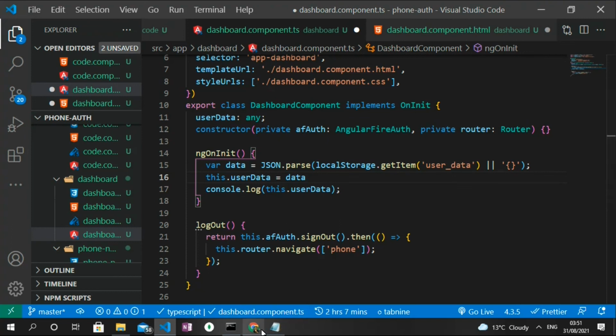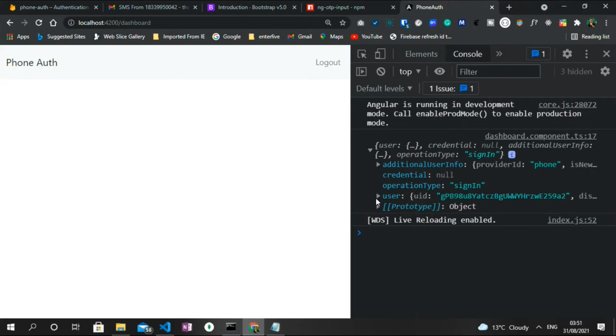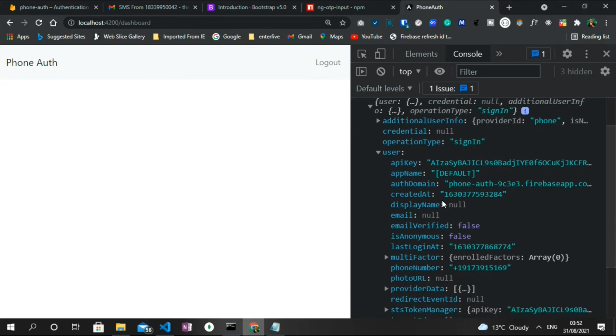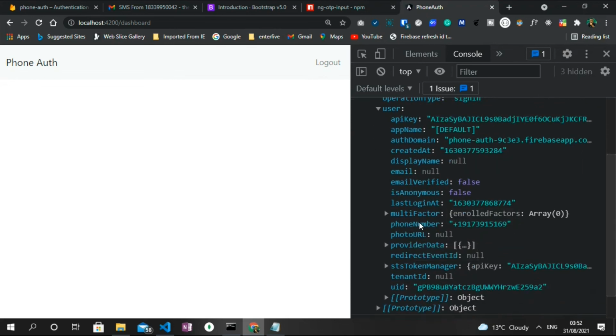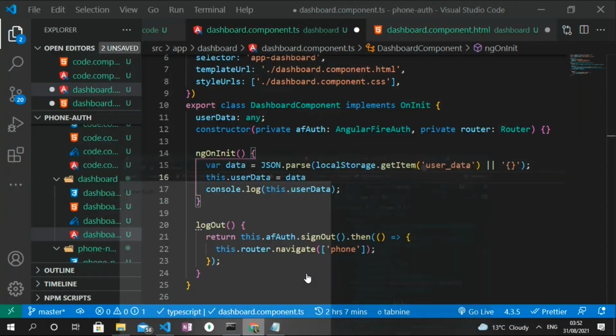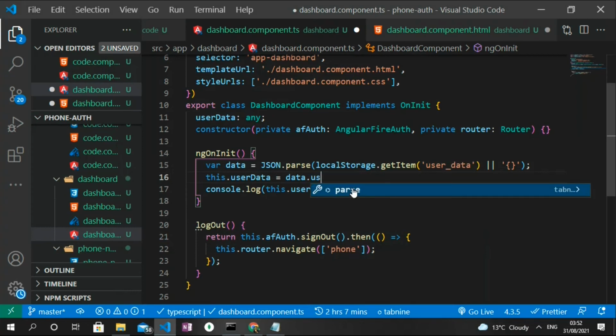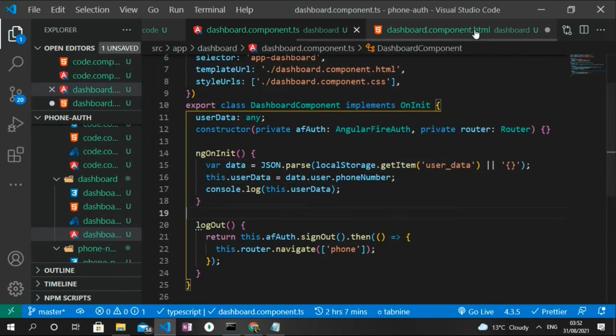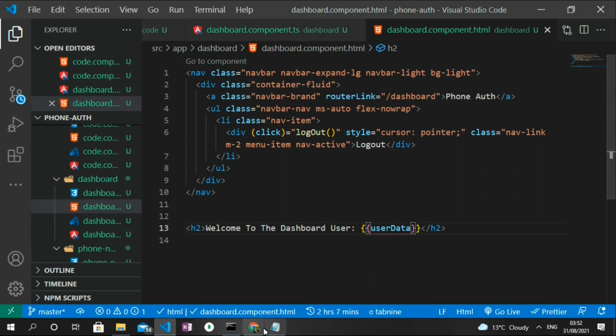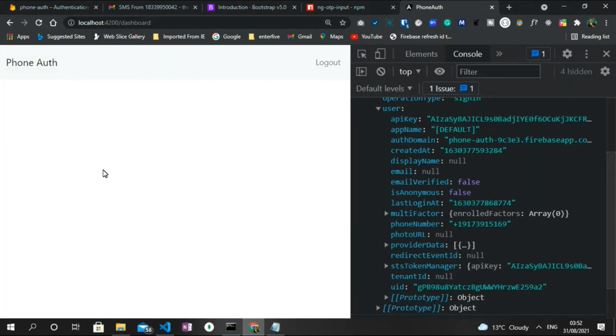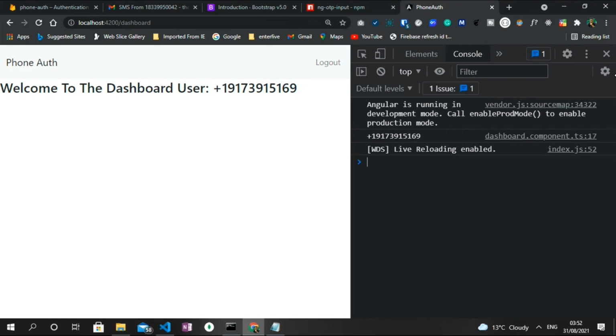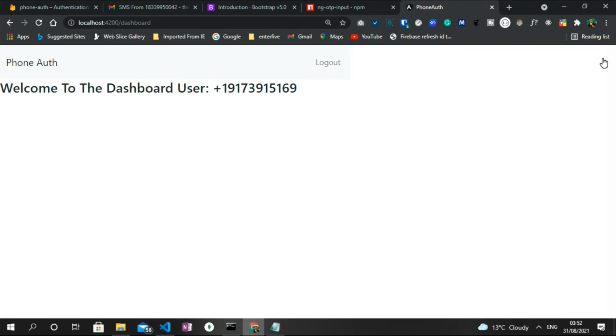data.user.phoneNumber. So if we check where the phone number is in the user data object, you can see it here. So it's inside the user object. So we need to do data.user.phoneNumber. So if I save all the files, I believe this should display properly on the page. And there you go. We have the phone number of the user that is logged in.